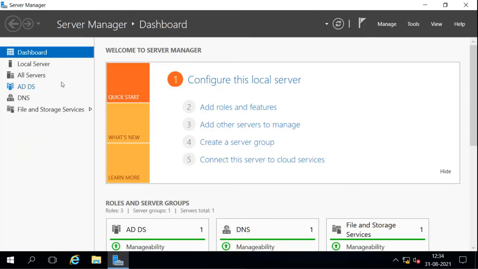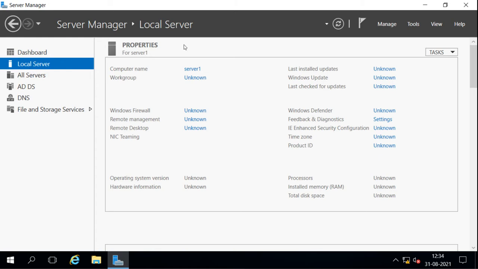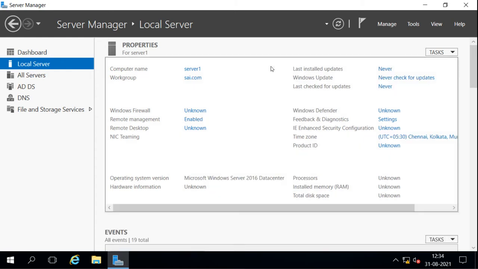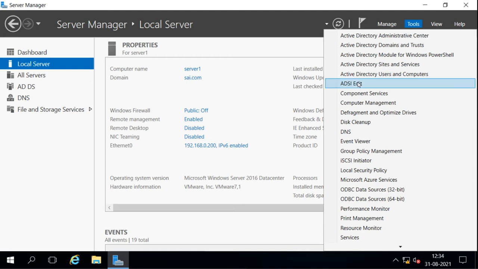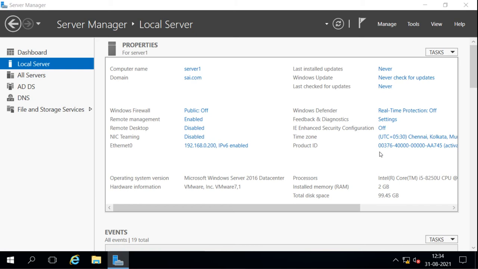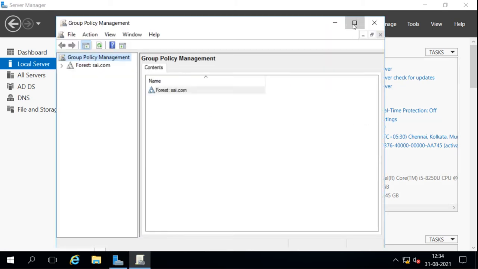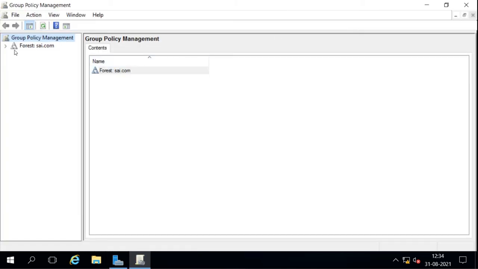Now this is our domain controller, and in the domain controller, if you go to Tools, we will see these Active Directory consoles, and here we have the Group Policy Management console. When you open this, you will first see the whole forest. First it is showing the whole forest name. This is our root domain name.